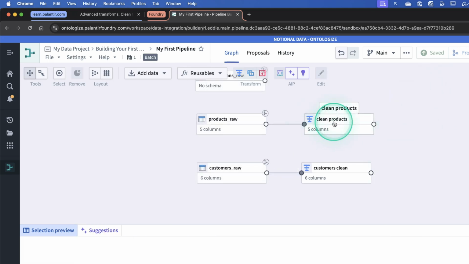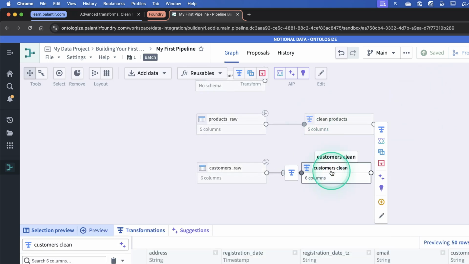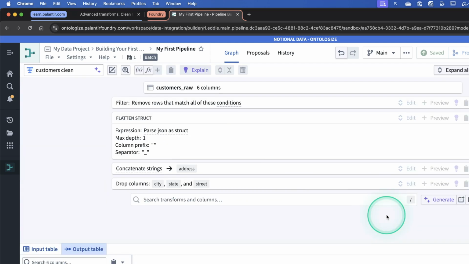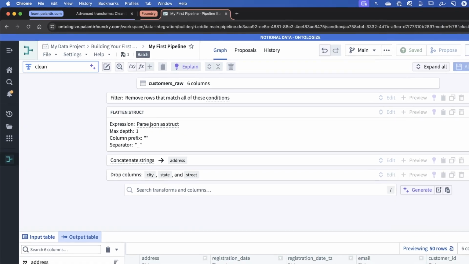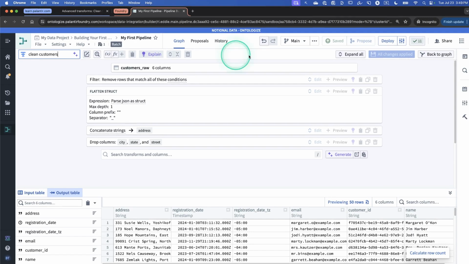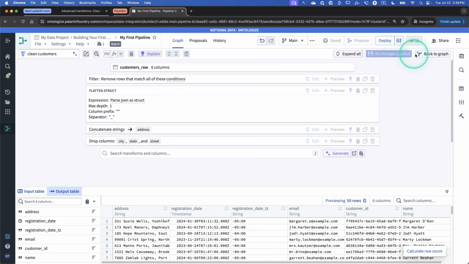Oh, it looks like we called one clean products, clean customers. If we need to change the name, we can step in, we can edit it. Let's call it clean customers. Save it back to the graph.